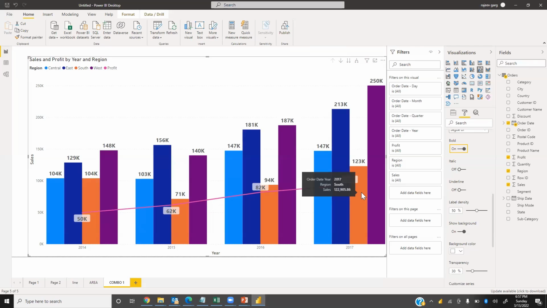Now the sales generated in the central region is 104,000, eastern is 129,000 in the year 2014, south it is 104, and west it is 148,000. So we are getting the sales on the basis of the year and the region, and the overall profit of that respective year is being displayed over here. Clear? Yes. Hello? Yes, clear. Can I get a response? It's clear. Okay, right.